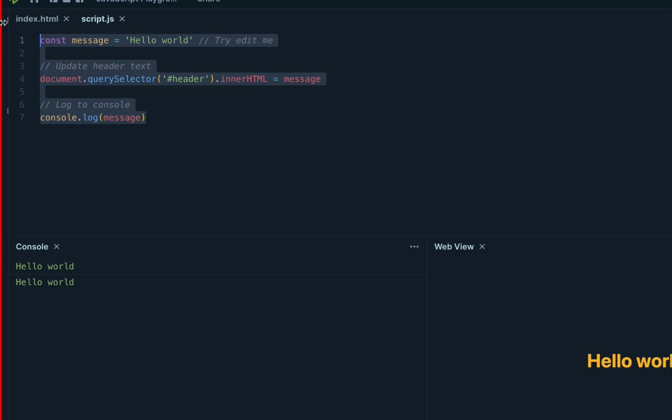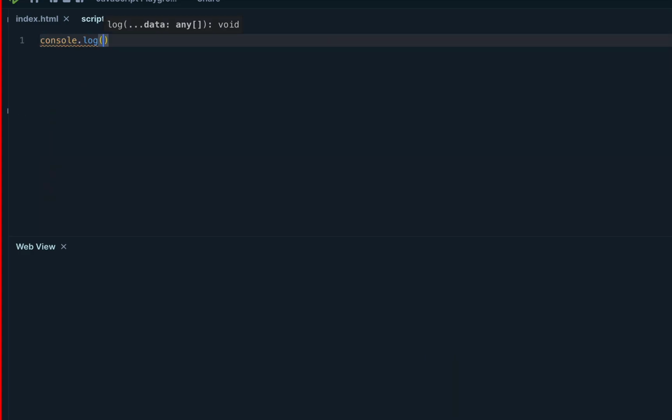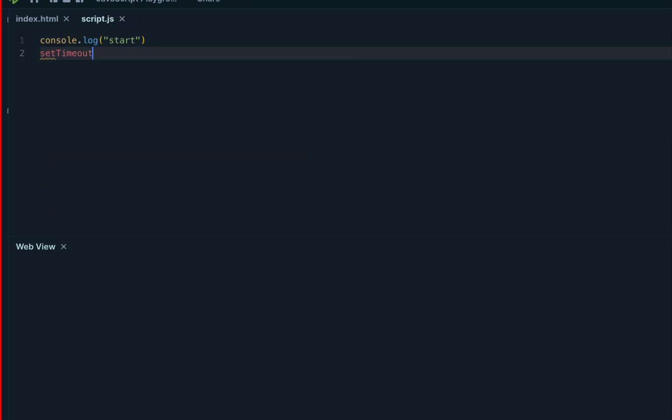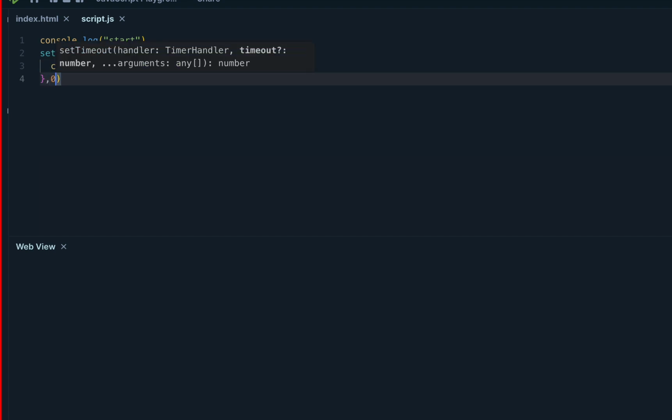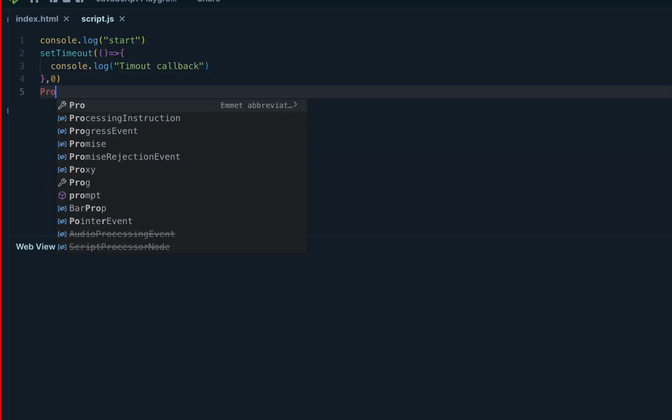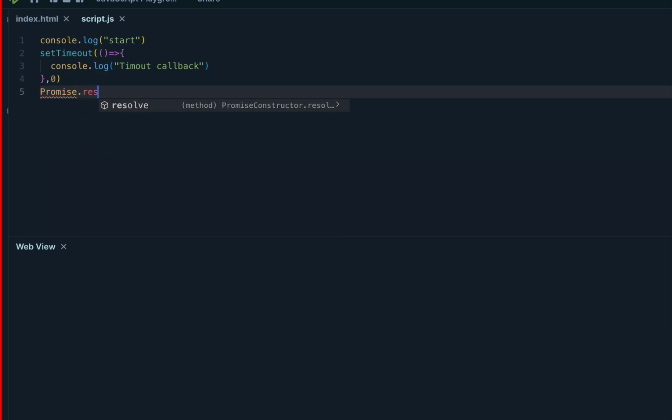Okay, so here I'll write console.log with the string "start". Then I will use setTimeout, and inside it I will console.log "timeout callback", with a delay of 0 seconds. And here I will use a promise to resolve.